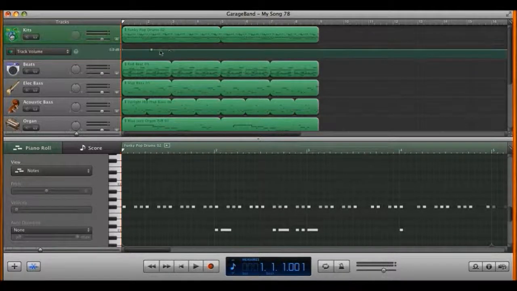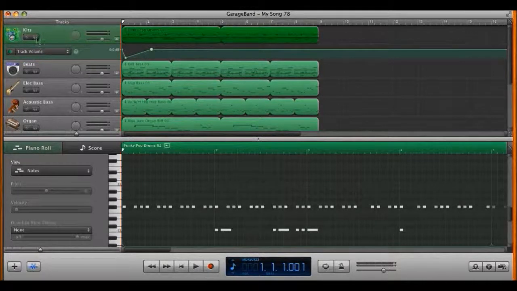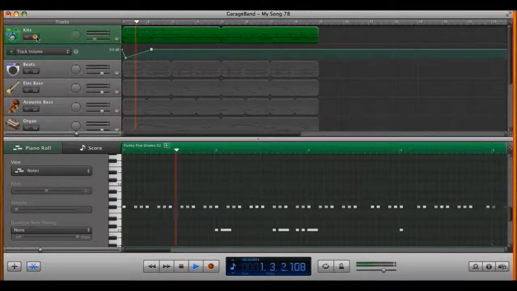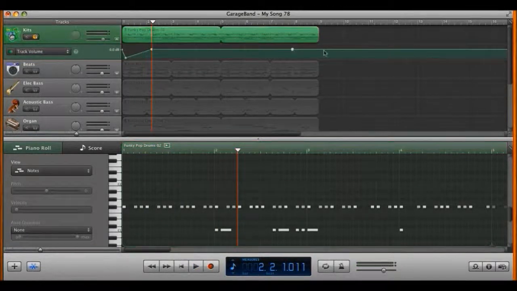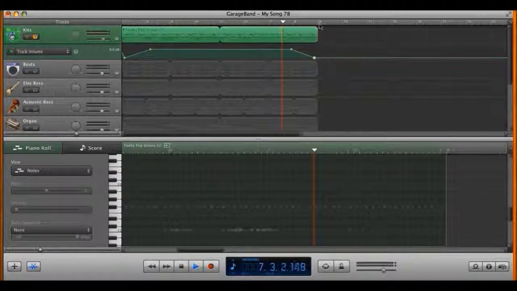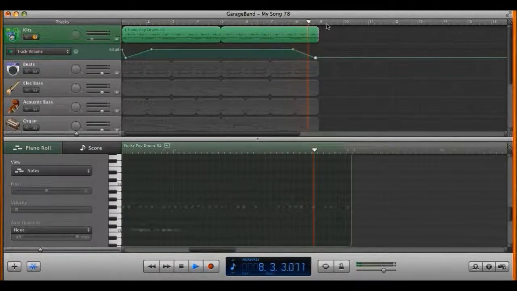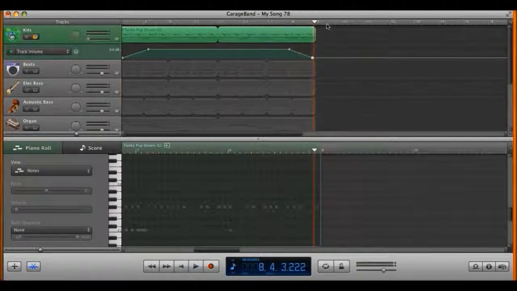If you really want to fade in and fade out a track, you can do automation just like this. Up, down, and that's a fade out, as you can hear right now. And that's a fade out, a fade in. If you want to fade out, get another green node, just drop it down, and there you go. That's track automation.